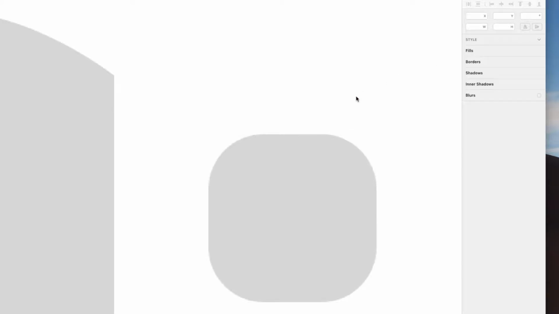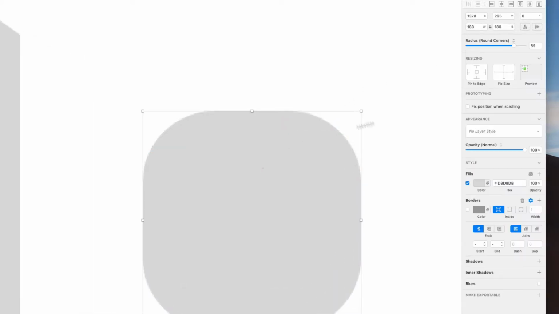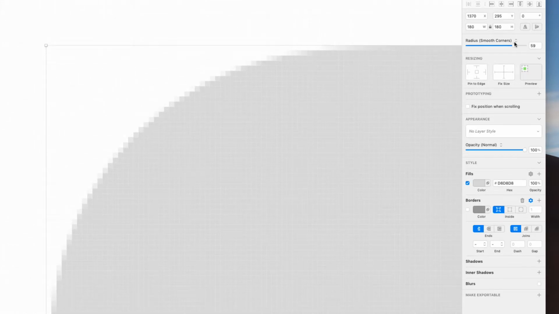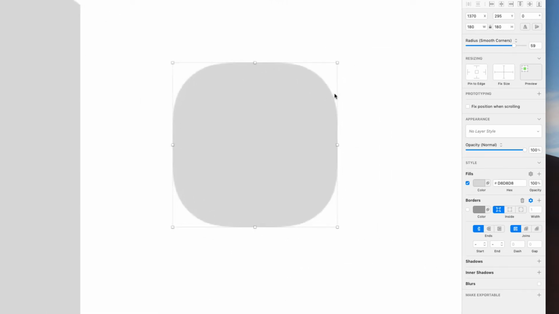And you'll notice that with rounded corners, you actually have an additional option. You can do round or smooth. And it's a very subtle difference, but let's zoom in so you can see. Here's a smooth corner. Here is a round corner. So a round corner is literally rounding this corner. A smooth corner is kind of calculating in a taper even further.